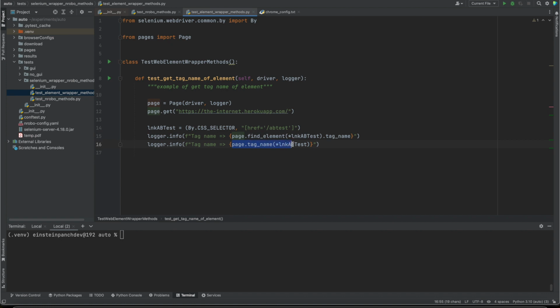way, test.find_element dot tag_name property, and we have a Robo method tag name that we can use as well. That is a shortcut to the longer Selenium way.